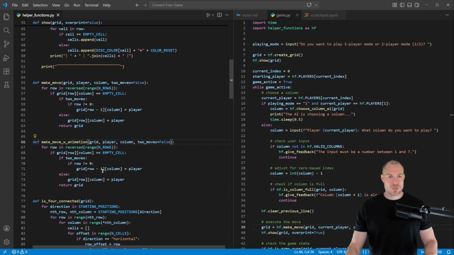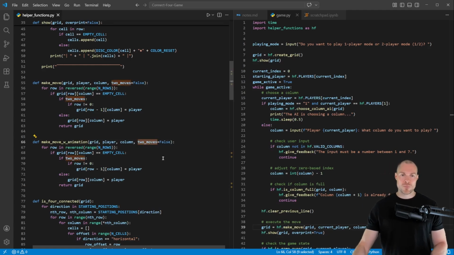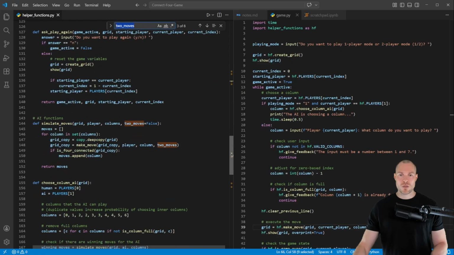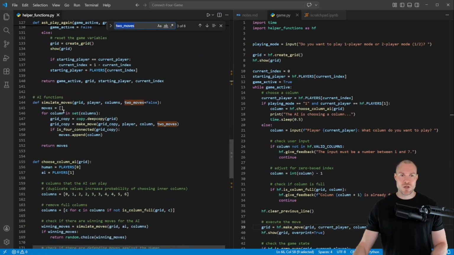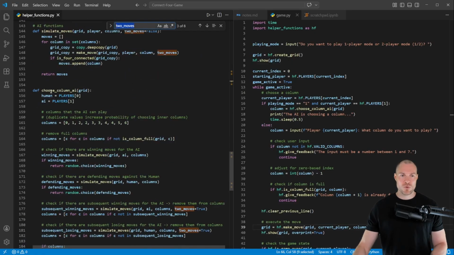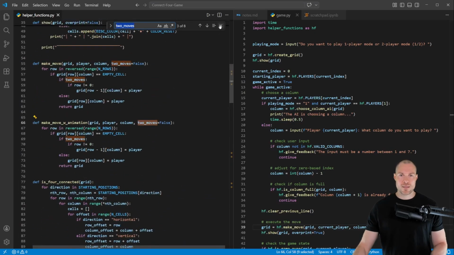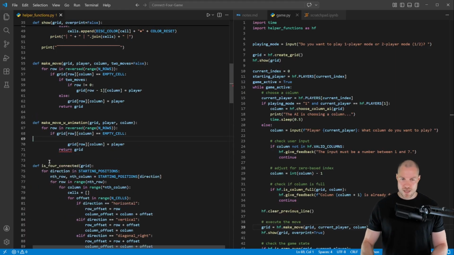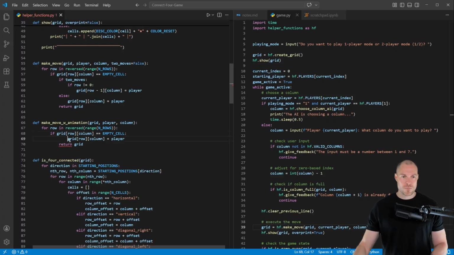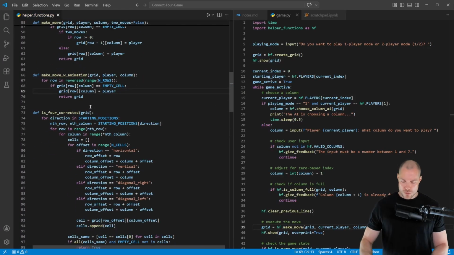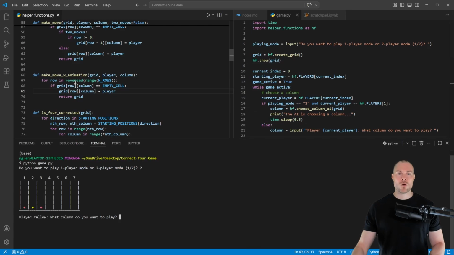And the new function is going to be called make_move_with_animation. And for this new function, we don't need this moves parameter, because this is only used within these AI functions, so within simulate_moves and within choose_column_AI. So therefore, let's simply delete this parameter. And then we're also going to delete the respective code that belongs to that parameter. So then what we have left is the following. What we do here is we say for row in reversed(range(rows)). So with that, we would start at the bottom of the grid.